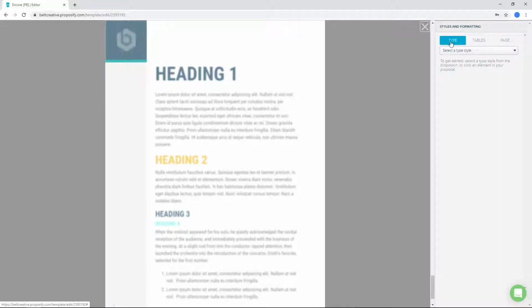And there's a few different kinds of settings that we can access from here. We can change up the type styles. We can alter the styling of the tables. And then we can also change the format of the page. So just to go right in order, the type design editor, this is what sets the look of those type styles that we were just using a moment ago.